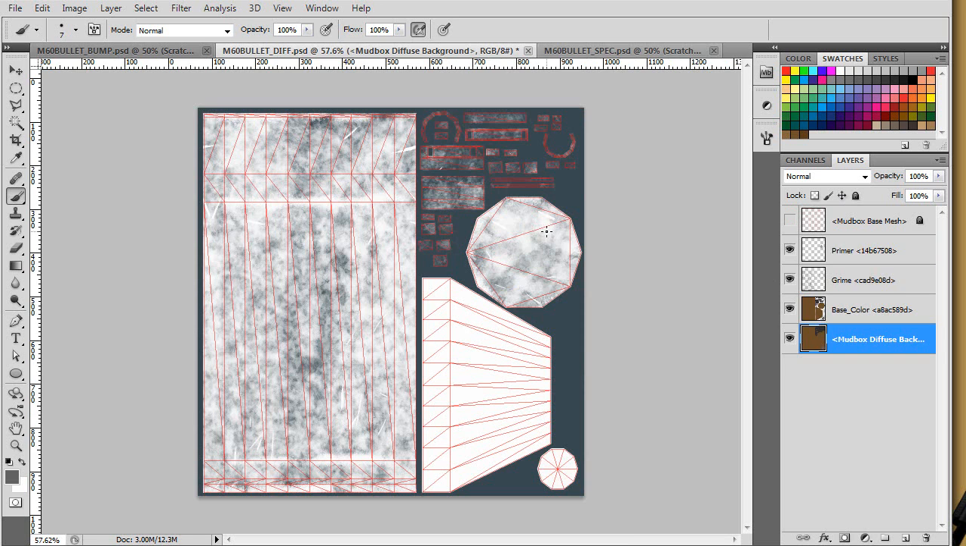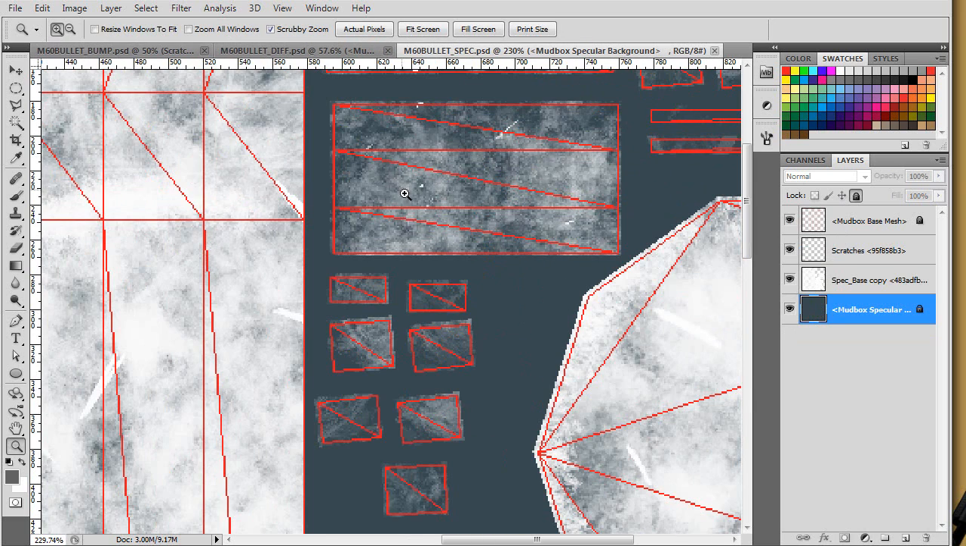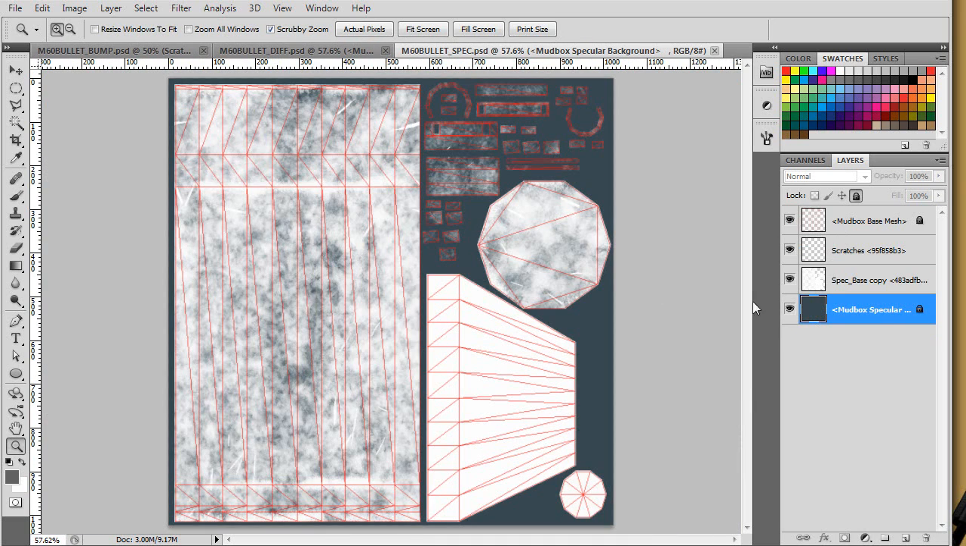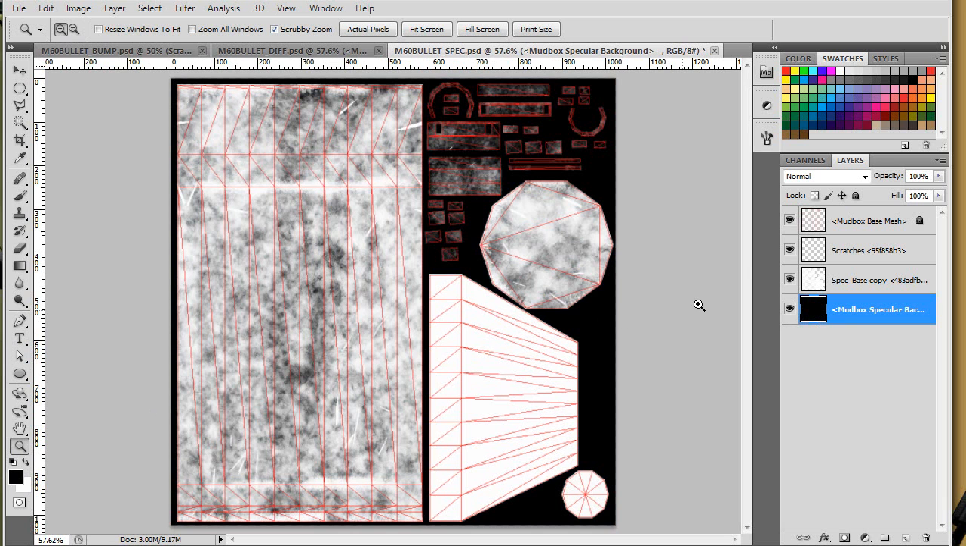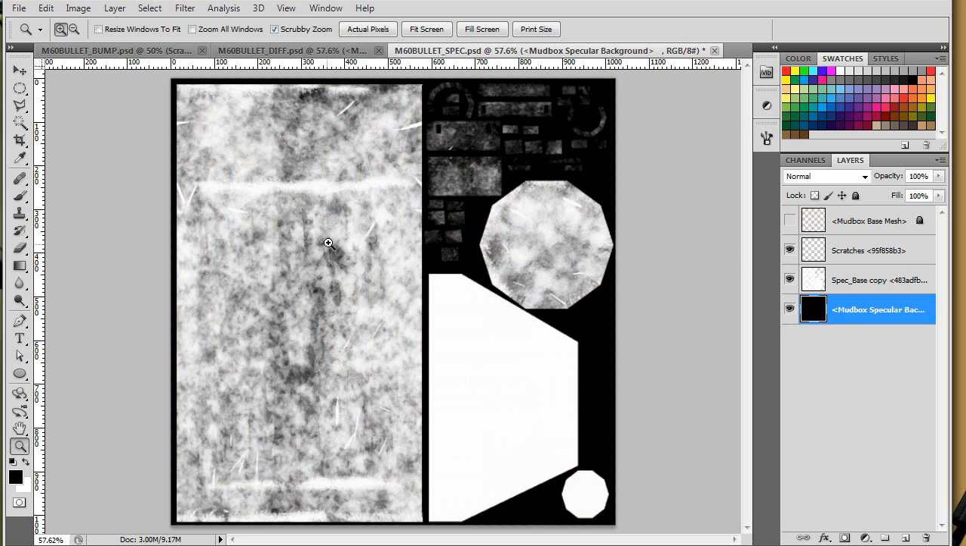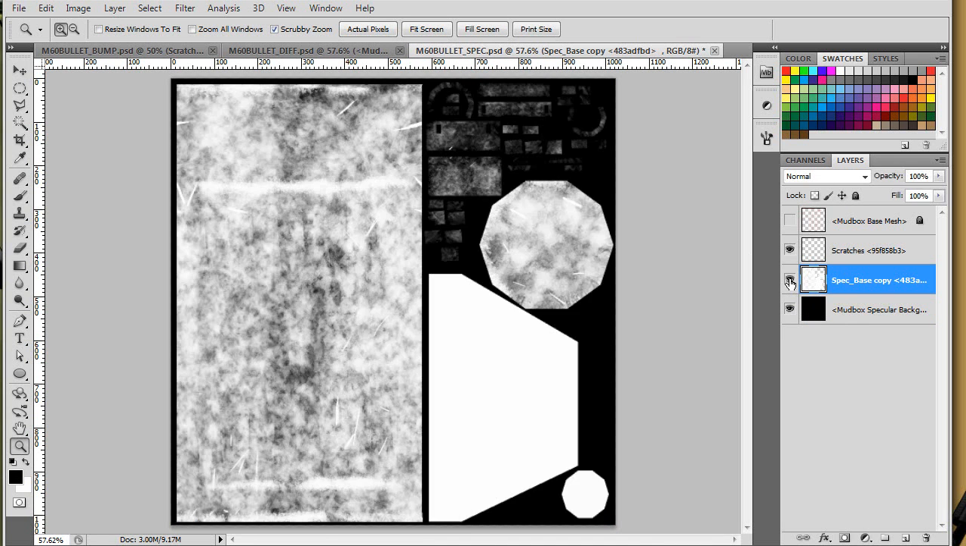And now I want to bring over my specular to it. Now in this case, because I want this pretty dull, what I'm going to do here is unlock this guy, and I'm going to hit D to get default colors back, which is black and white. Hopefully this is in view here. Black and white, and then Alt Backspace, and I'm just going to make sure that my background is black. Okay. Everything else is actually pretty bright. However, you see I got scratches underneath it.